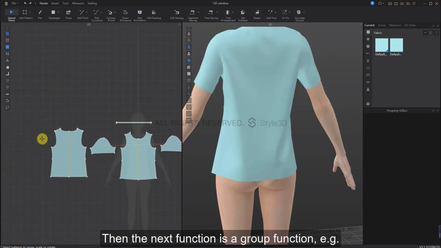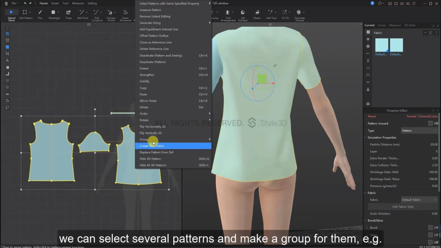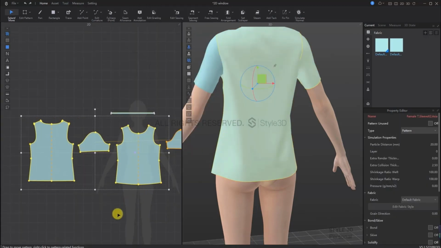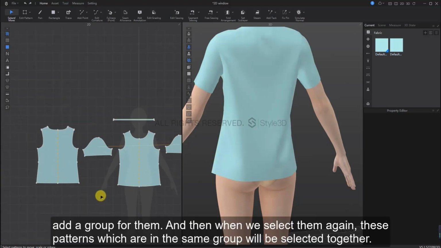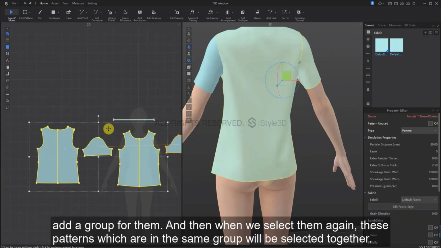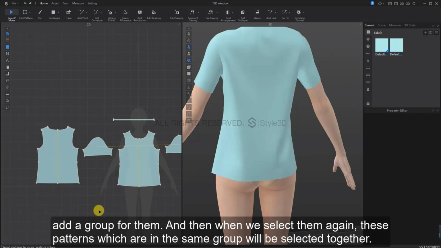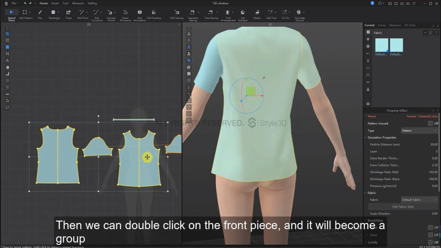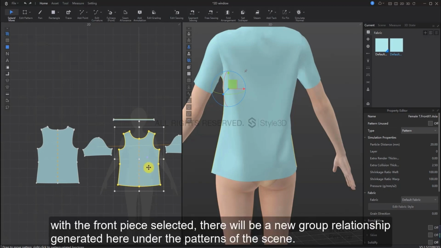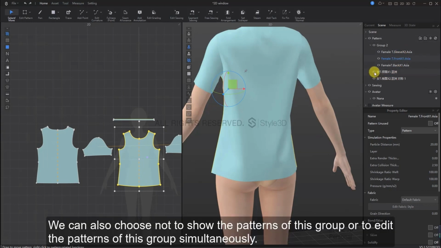The next function is the group function. For example, we can select several patterns and make a group for them. Then, when we select them again, these patterns are in the same group and will be selected together. Then we can double-click on the front piece and it will become its own group. With the front piece selected, there will be a new group relationship generated here under the patterns of the scene. We can choose not to show the patterns of this group or to edit the patterns of this group simultaneously.